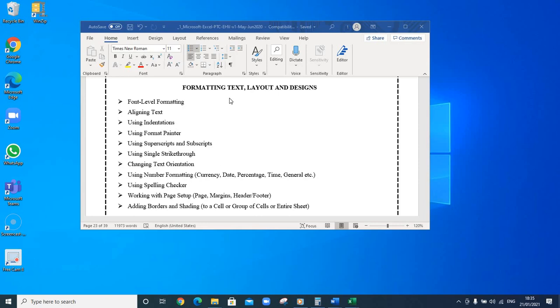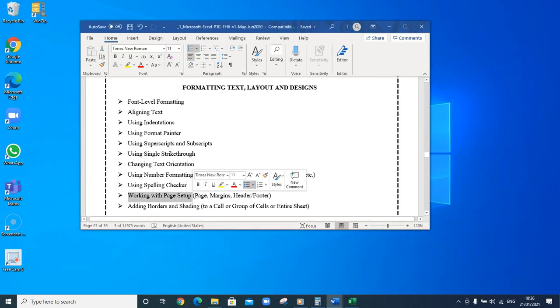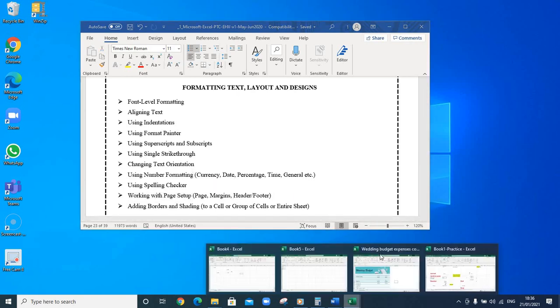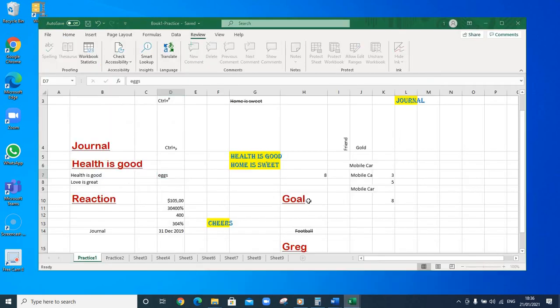We will continue with the formatting text, layout and design topic, and in this video we'll focus mainly on working with page setup. So we'll show you how to change the margins, page orientation and header and footer in Excel. So we will go ahead, we will open a workbook and show you how to do these things.